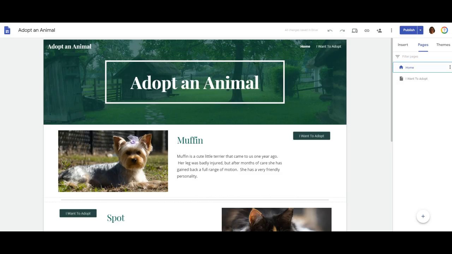Within Google Sites, there are a few other things that we can do that we didn't cover in the original training. The first thing we can do is clean this up a little bit. The I want to adopt page does not need to be part of a menu up here because you have already established a button. So if we want to get rid of this, we have to click on pages in order to see all the pages that we've created.